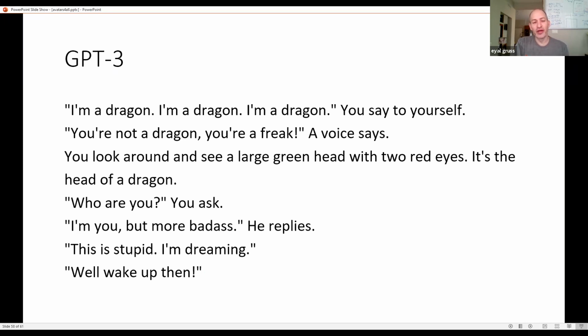I want to read one that I got playing with it. It goes like this. I'm a dragon, I'm a dragon, I'm a dragon, you say to yourself. You're not a dragon, you're a freak, a voice says. You look around and see a large green head with 2 red eyes. It's the head of a dragon. Who are you, you ask. I am you, but more badass, he replies. This is stupid, I'm dreaming. Well, wake up then. So this is amazing.